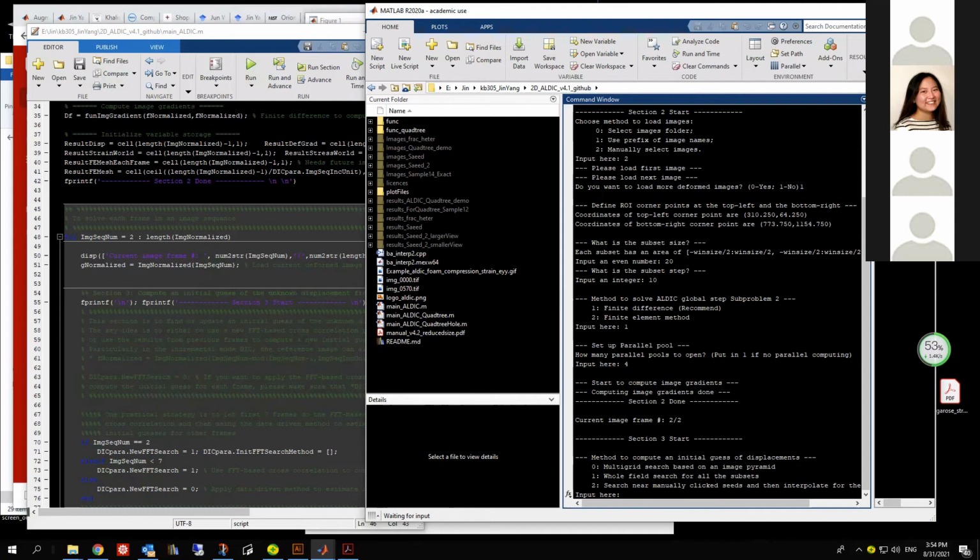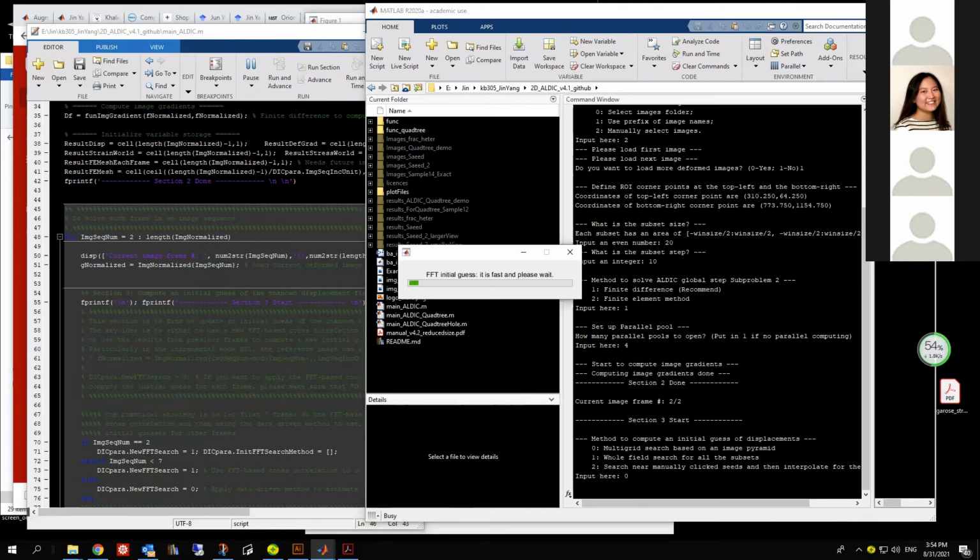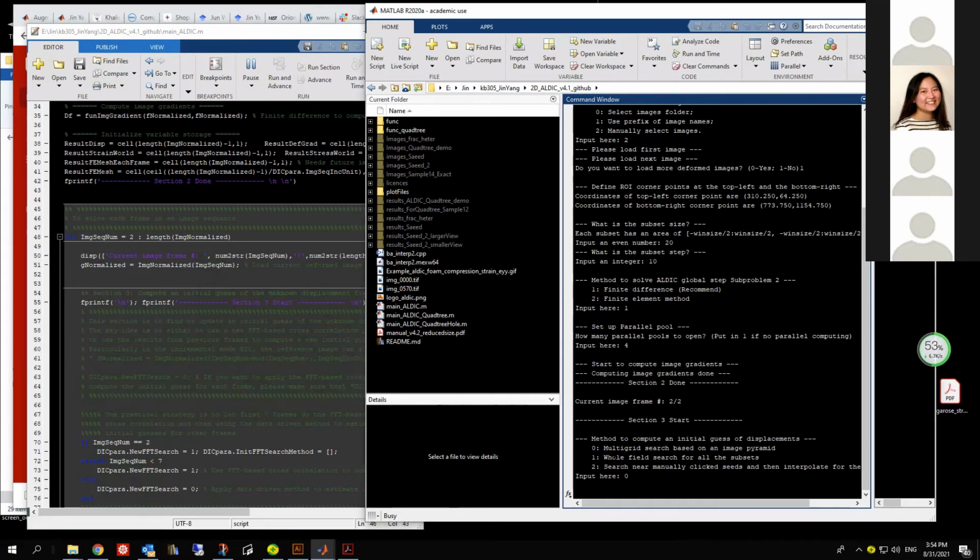You can try the multi-grid search, or try the uniform search, or just manually search at several points. I would recommend you search 0 or 1. If you choose 0, for example, it will use the image pyramid and track all the deformation in a multi-level strategy. The whole-field search is just, for each of those points, you search a local area for the deformation, where you need to define the search radius.